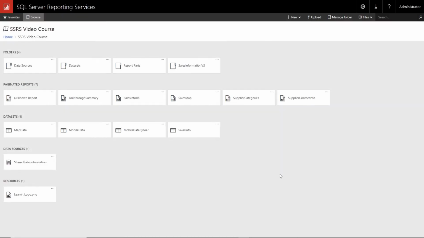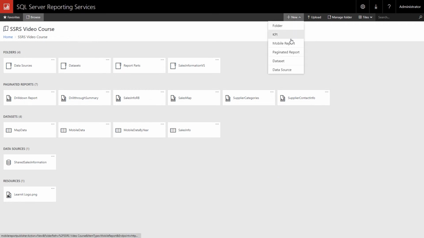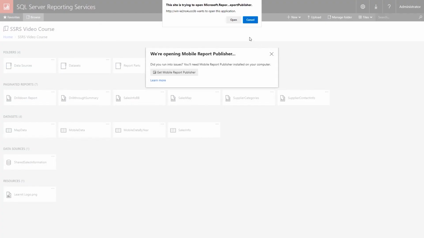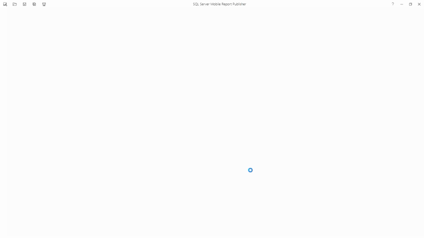So I've closed my instance of the mobile report publisher and come back to SSRS, because there's another way that you can launch it, just like another way you can launch Report Builder. So this time, we're going to use our new drop-down and choose Mobile Report, and we'll let it open the publisher for us.